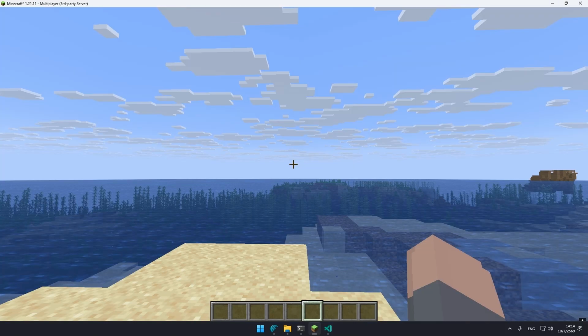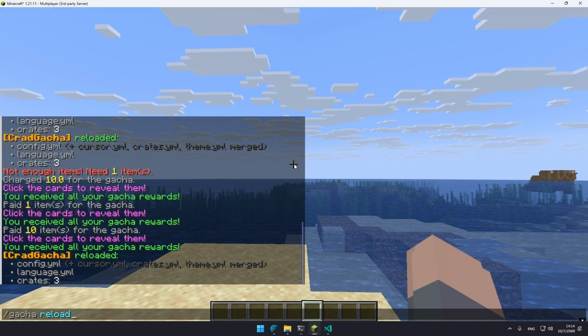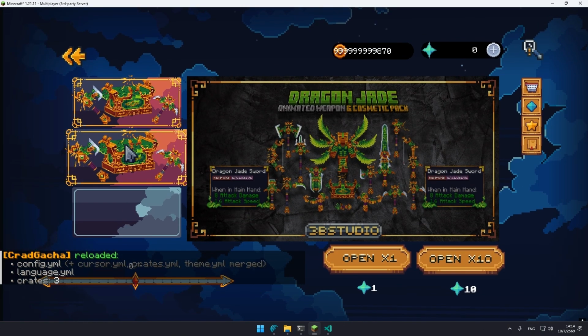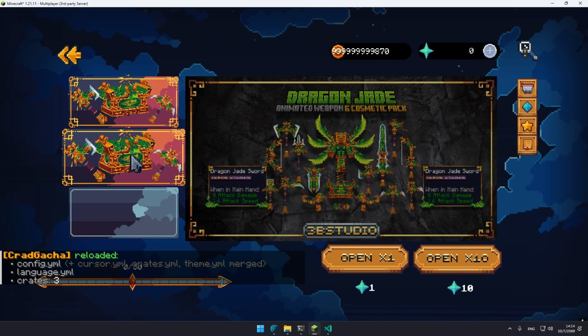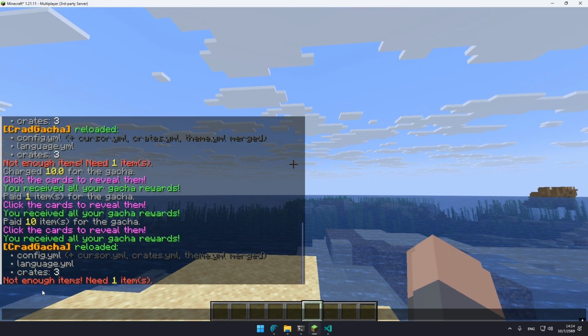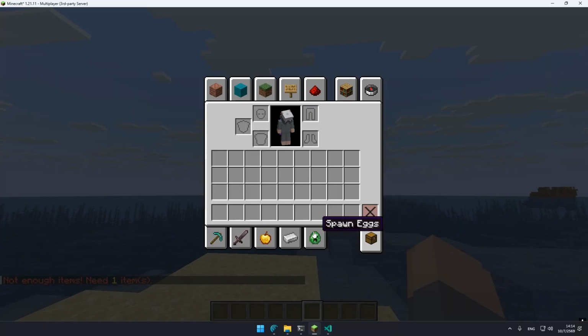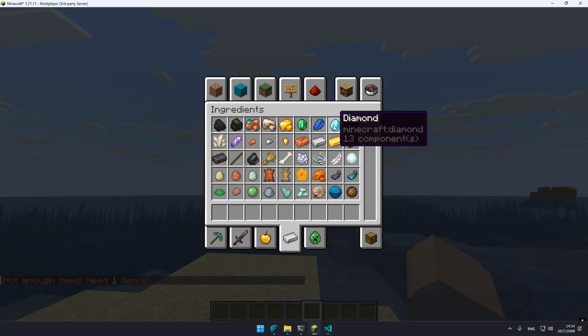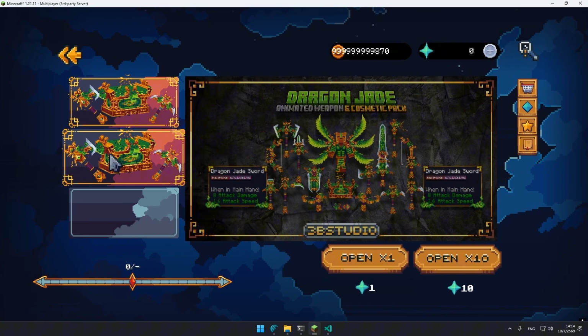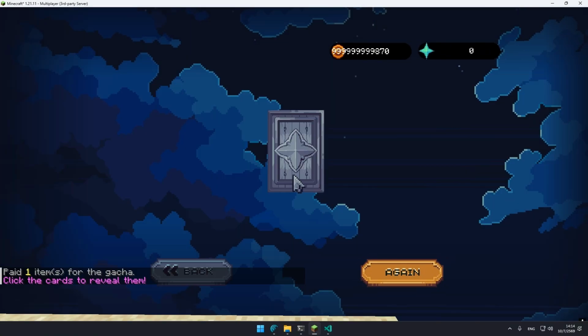That means the player needs 1 diamond to open this pack. So let's try it out. I'll just reload first and then open the gacha. And as you can see, the second pack appears here. If I select the pack and open, it will say that I do not have enough items. So I need at least 1 diamond, but I will give myself 6. So try again. Select the pack and open one.